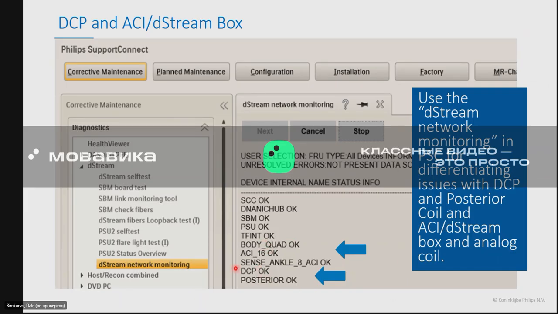If your DCP is okay and the posterior is bad, it will give you a fault saying posterior and not DCP, or the other way around. Same with any coil that's plugged into the ACI box. Here we say the ankle coil plugs into it. Here everything is okay, but if you had a faulty one, it would show up faulty, and that would be the one that you would investigate or replace instead of doing both. You could save a lot of time trying to figure out which is which.